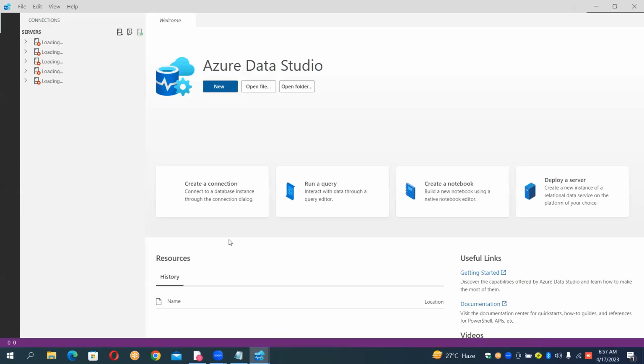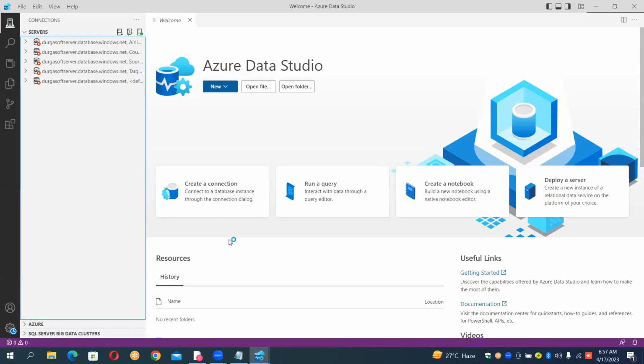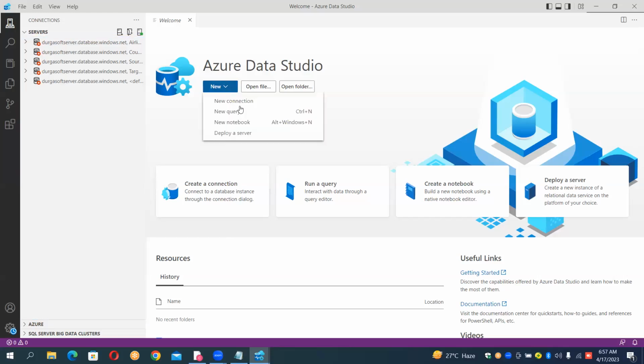Now, guys, this is Azure Data Studio, which is used to connect to cloud databases. I'm using it, and it can be downloaded along with the SSMS software; if you download that, it is installed automatically here. Can you see? Click on New, click on New Connection, and it will display this.